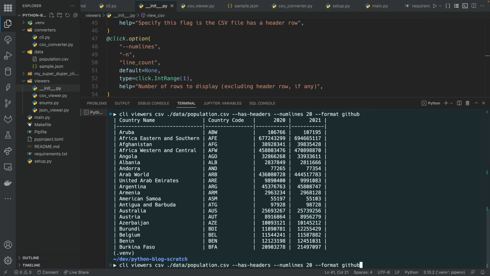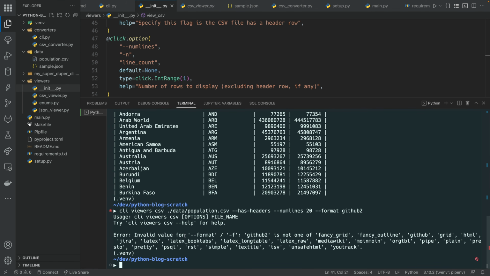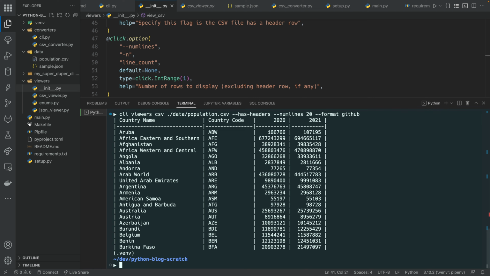If I provided a style that doesn't exist, let's say GitHub 2, then I'm going to get an exception from the CLI, and I'm going to get a nice error that's going to tell me it's an invalid value for this. It should be one of these, okay? Just like you would see with a regular CLI somewhere. Okay, so that was the CSV viewer.